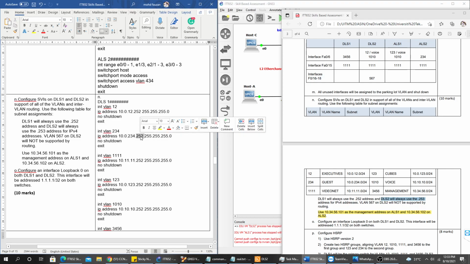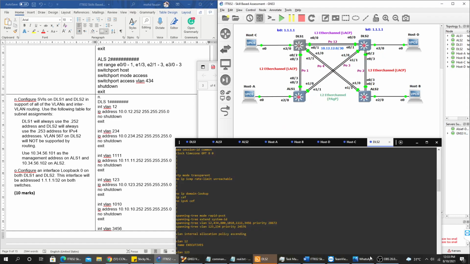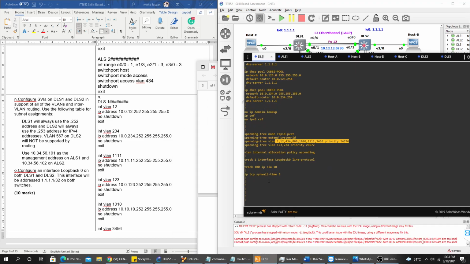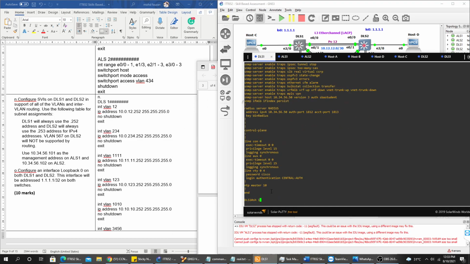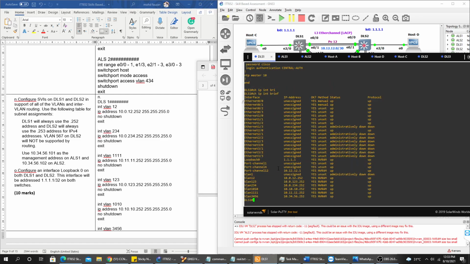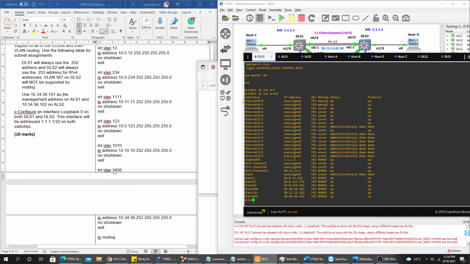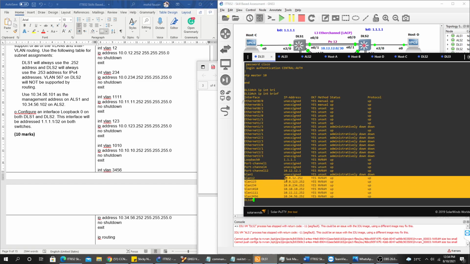Here also configured 252, which we can see through show ip interface brief. Yeah, here we can see all of the ports are configured, which is VLAN 12, VLAN 123, VLAN 234, VLAN 111, VLAN 1010, VLAN 3456. Here all of the IP addresses are set and the state is also up.